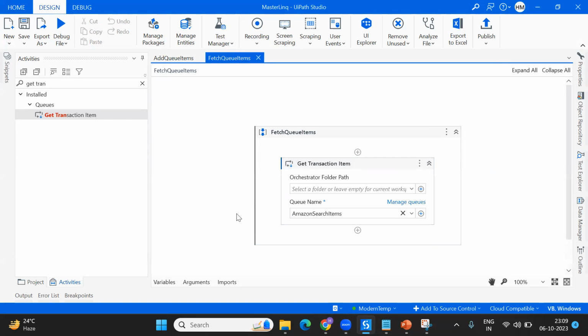From here, the value that I'm fetching is completely a JSON array. So I should deserialize this JSON array, because if you remember, when we pushed the items into the queue, we did a serialization. So now we have to deserialize it in order to use those items. How can we do that?